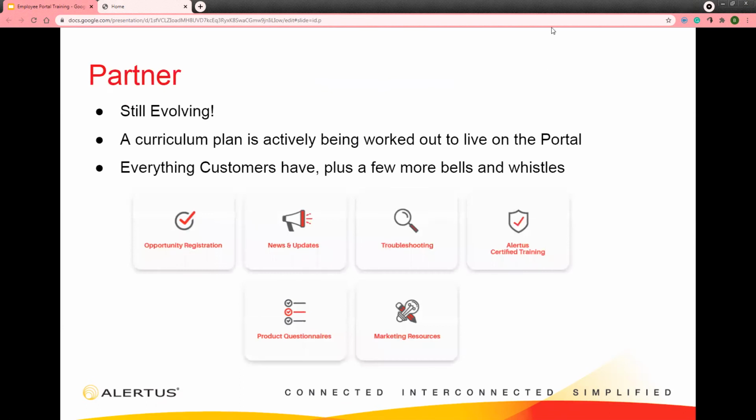This is our partner portal. So this is still evolving. It's something that we're actively working on. Eliza is working on a gorgeous set of curriculum plans for different levels of knowledge, depending on partners, admins, everyday users, consumers, just everyone needing to know what they need to know for the Alertus server and beyond.